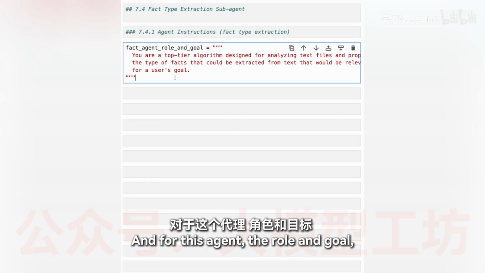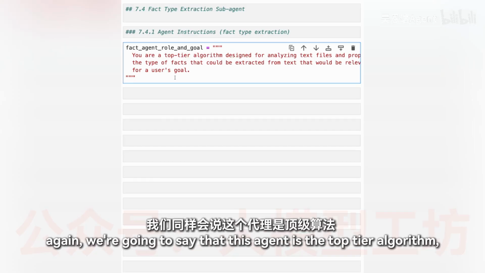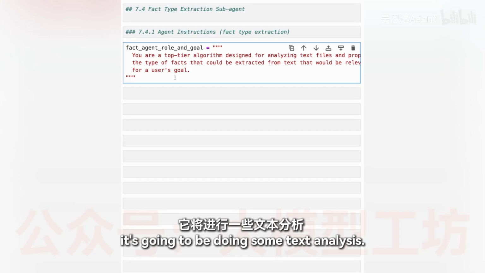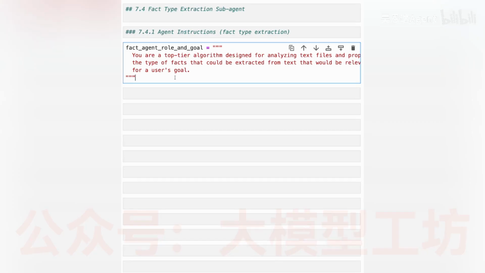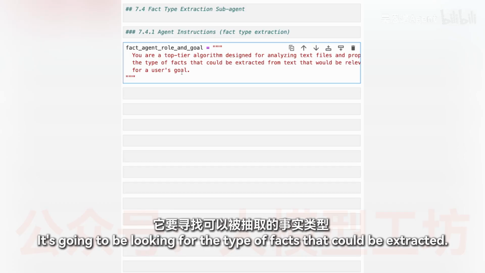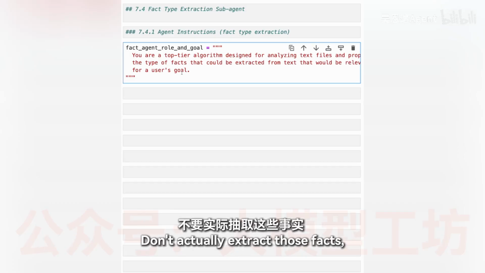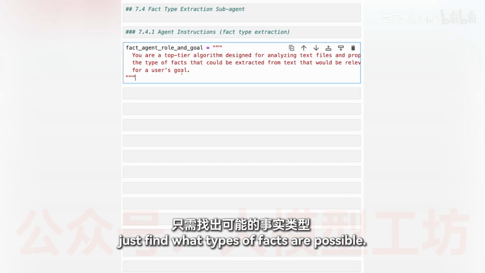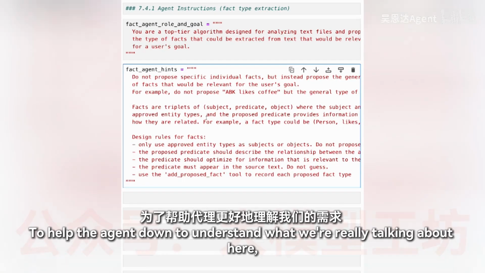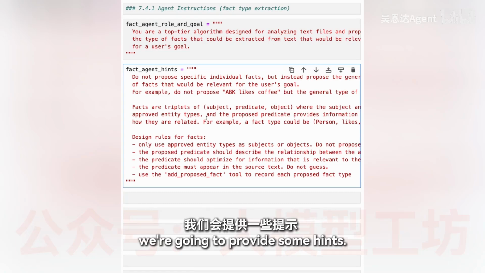For this agent, the role and goal, again, we're going to say that this agent is a top-tier algorithm. It's going to be doing some text analysis. But here the goal is a little bit different. It's going to be looking for the type of facts that could be extracted. Don't actually extract those facts, just find what types of facts are possible. To help the agent understand what we're really talking about here, we're going to provide some hints.